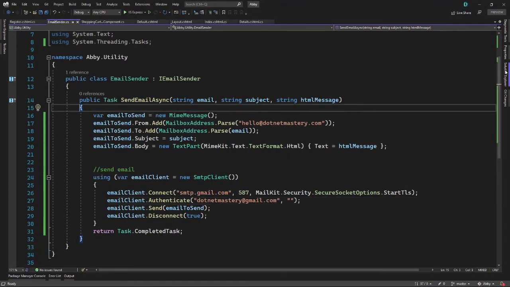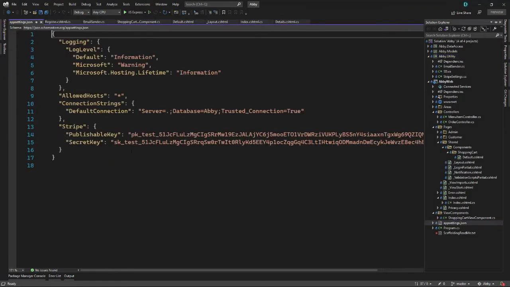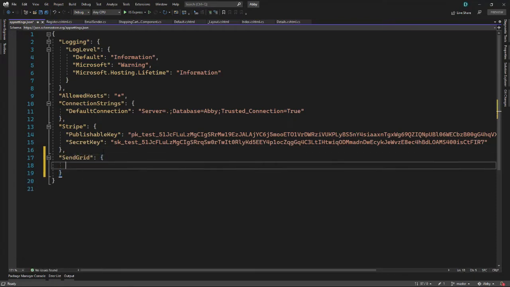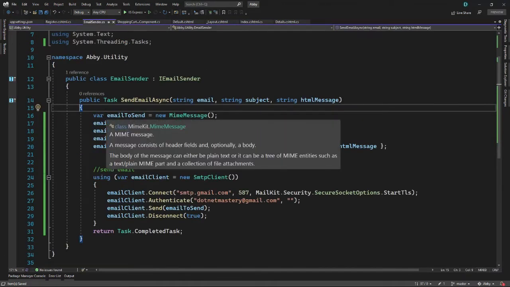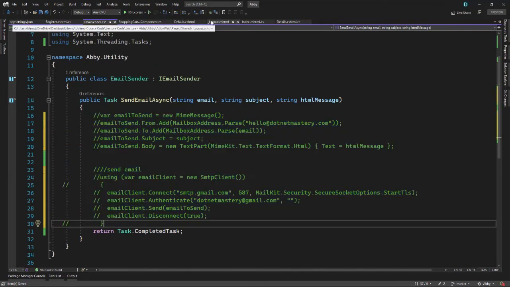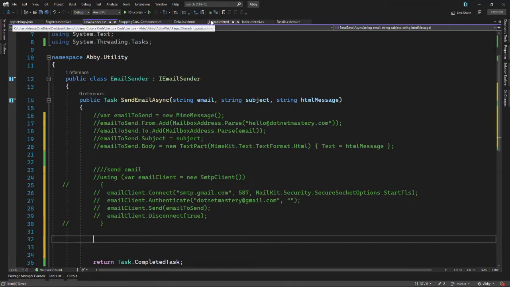Let me remove this debugging point. We will save that in app settings. Let me create a new section of SendGrid. In there, I will have a key of secret key, and the value I will paste it right here. So now we have a secret key that we can use to send emails with SendGrid. How do we use this in our email sender? It is very simple. Let me comment out this code and we will start with that right here.